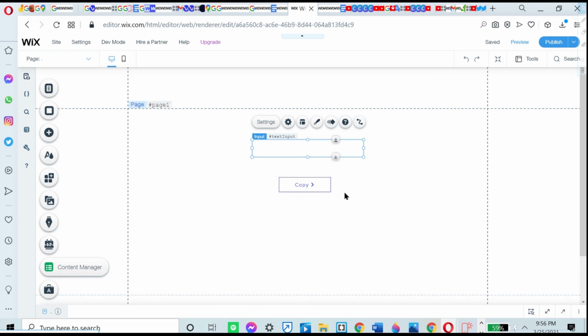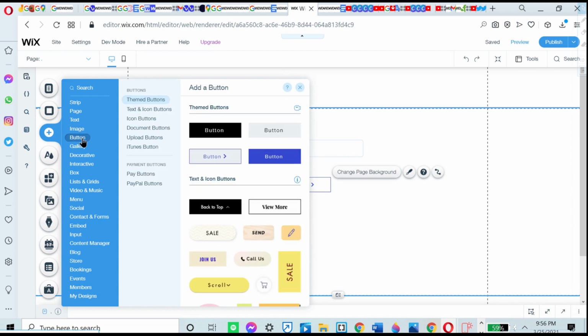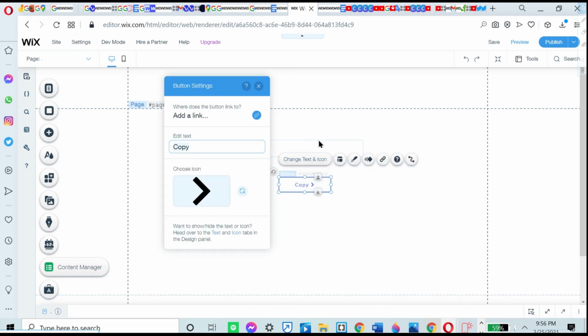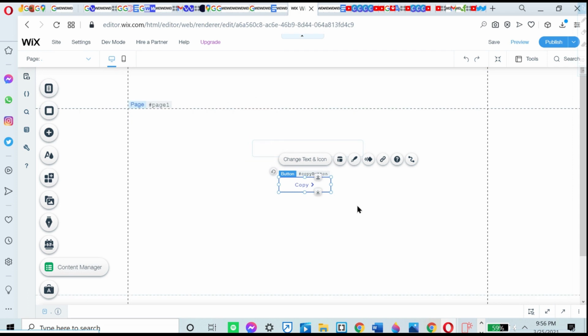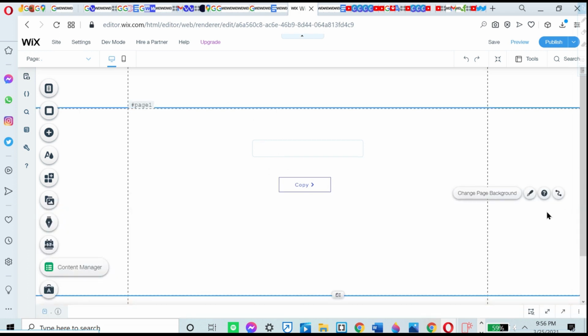I also got a button. I want to add the button, and I got started with this button. I just changed the name to copy. I'm not going to show you anything there, but you can choose an icon or whatever you want, okay? I just do that, and also the ID. I set the ID to copy button. That will be used later in your code. Now let's do the code, okay?